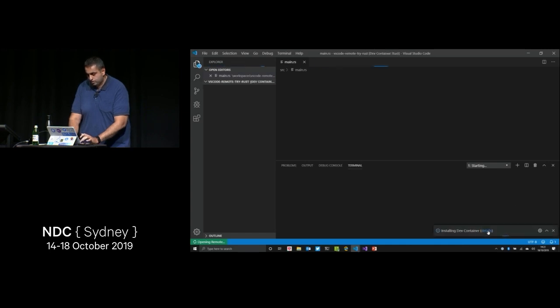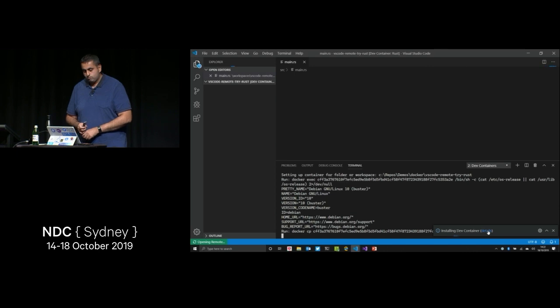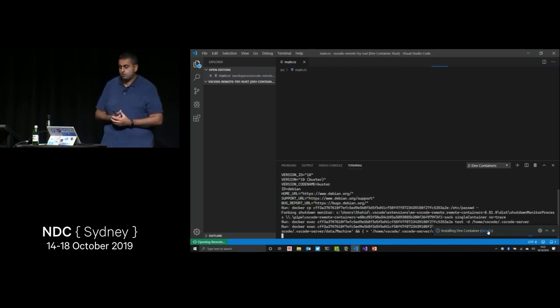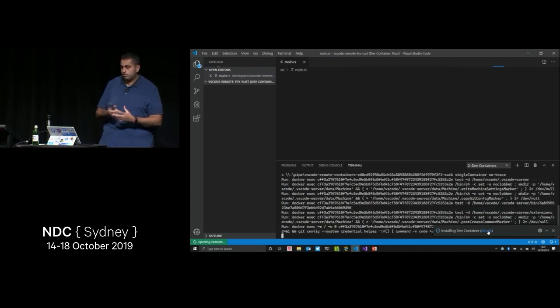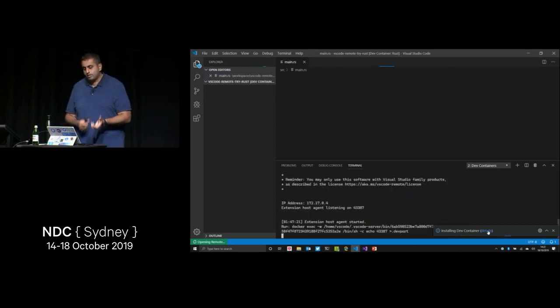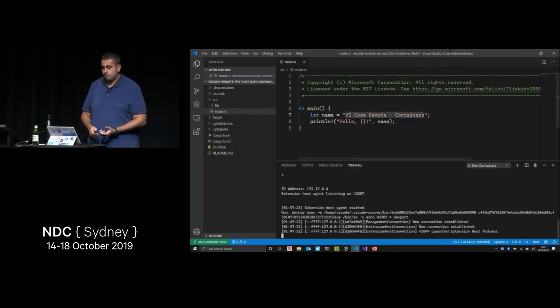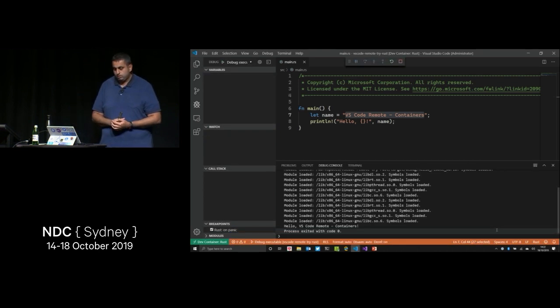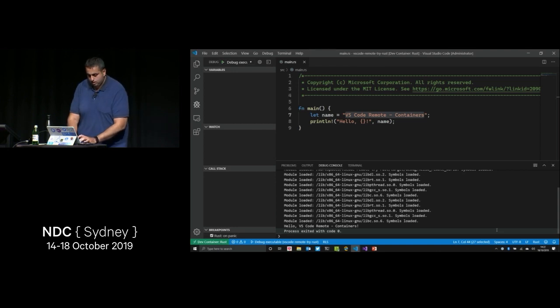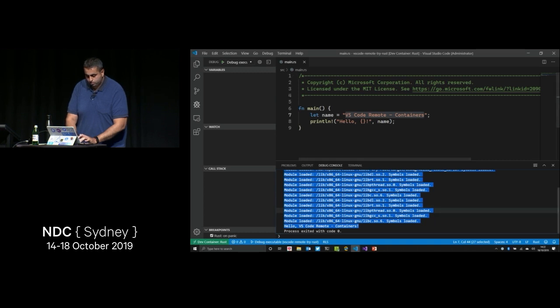We can have a look at the details here. So it's running a container now, and it's bootstrapping that container. Essentially, what it will do in a few seconds, it will give me the terminal, the IDE, except it's running inside the container. So now I have access to the tooling. So this is a Rust project. And what I can do is I can press F5, and that will run. And we can see down here, it's a little bit small, it says, hello, VS Code remote for containers.